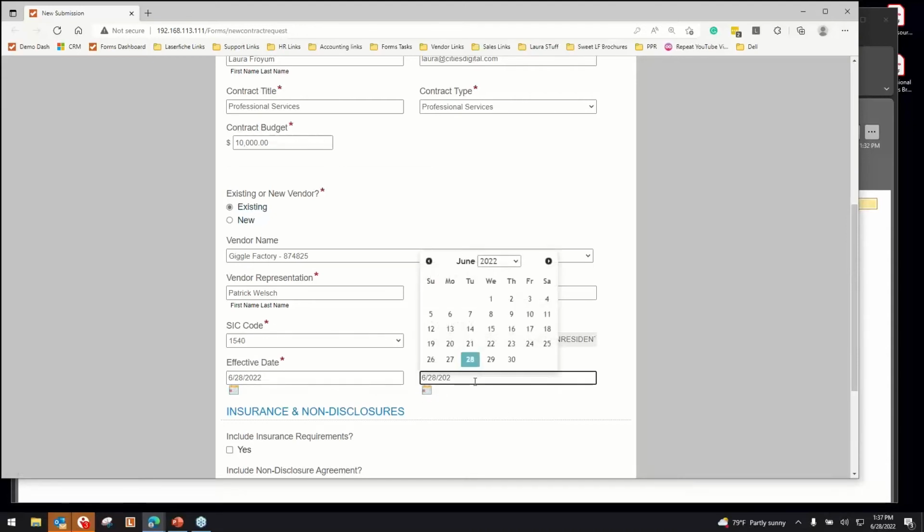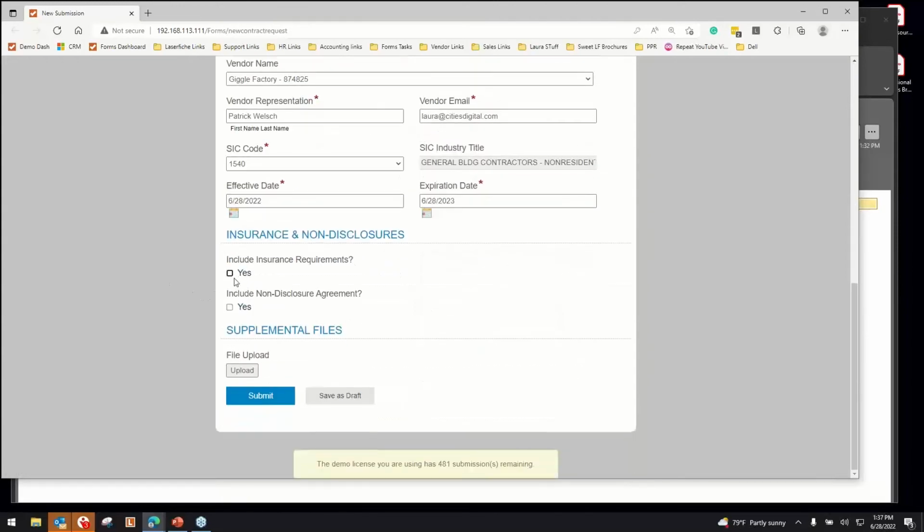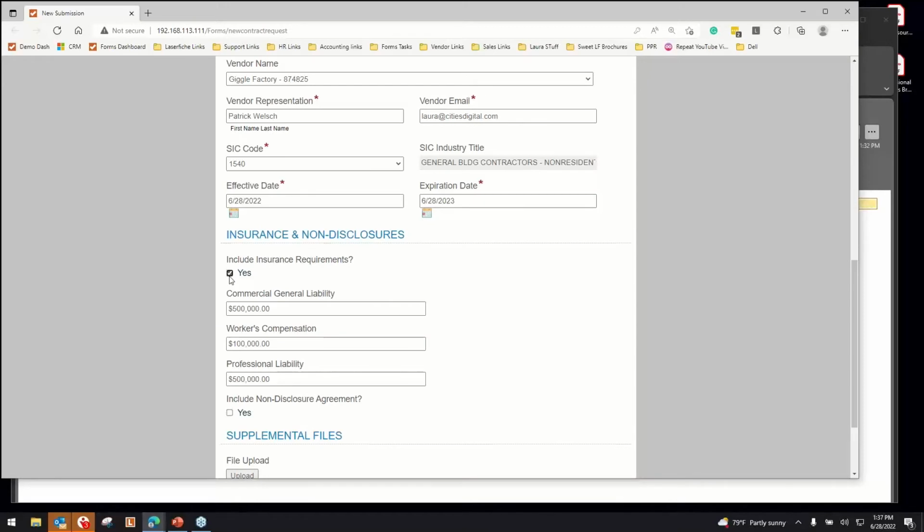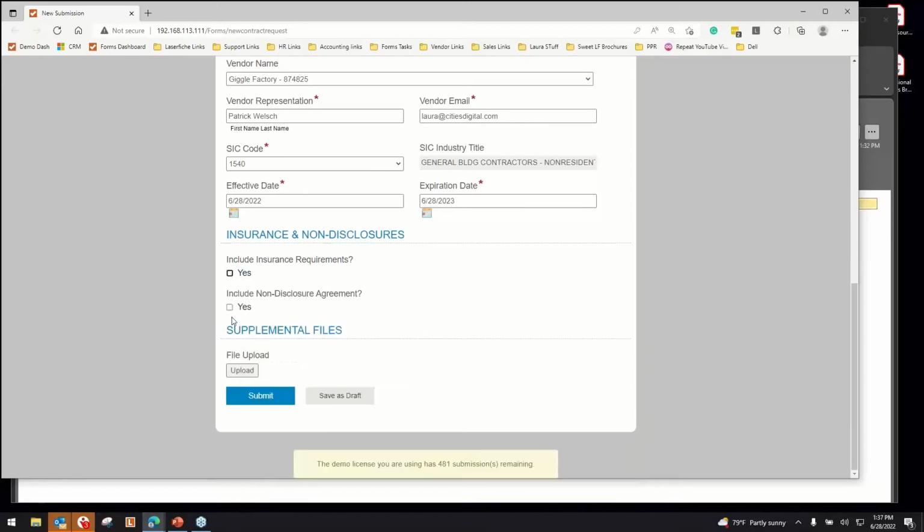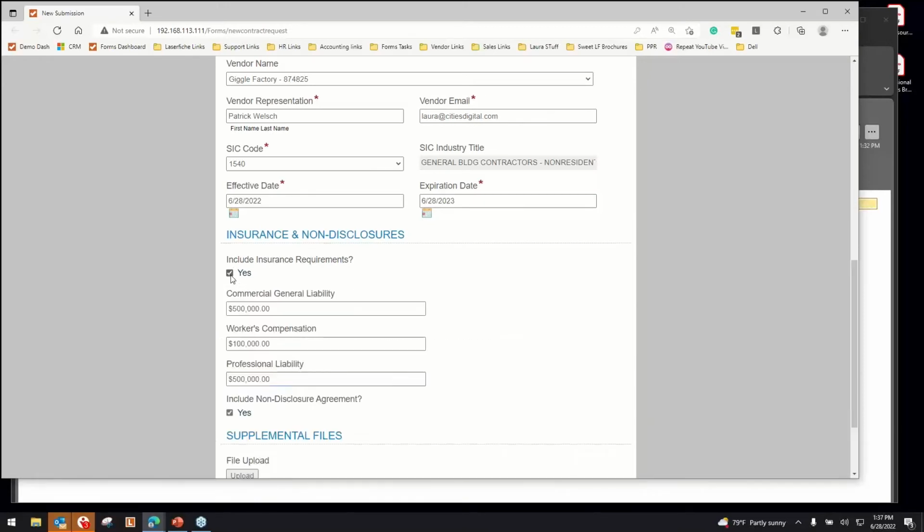We're going to select an expiration date, 2023. When you're doing contract processes, a lot of times you have certain addendums that you need to include, and addendums can vary based on the type of contract it is. And so it's really easy to include those addendums in your standardized template just by clicking a checkbox. Because again, once this is submitted, it's going to create that standardized contract for us.